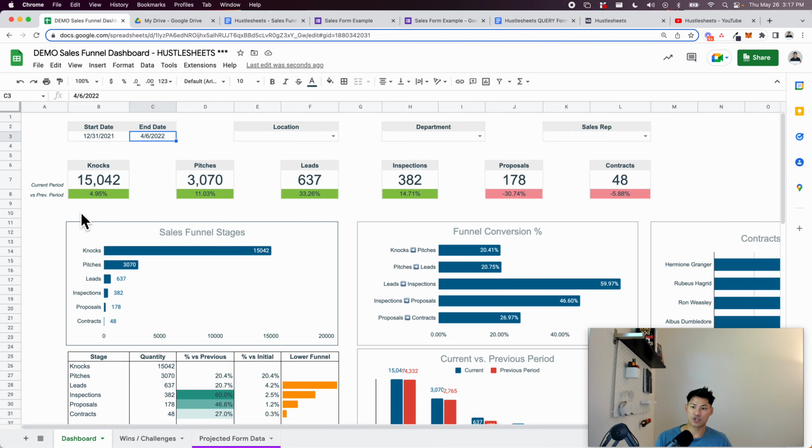And here it's going to show green if it's a positive gain, positive change, and then here it's going to show red if it's a negative change. So basically there are 30% fewer proposals over this date range than the date range prior to it.